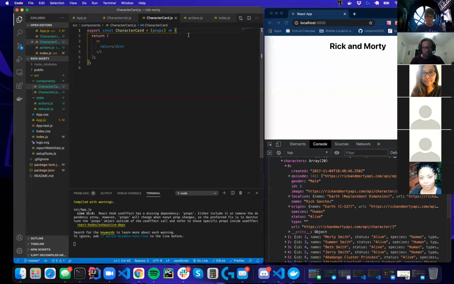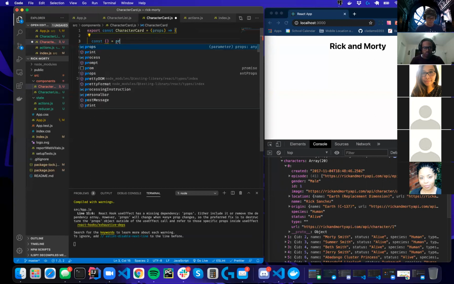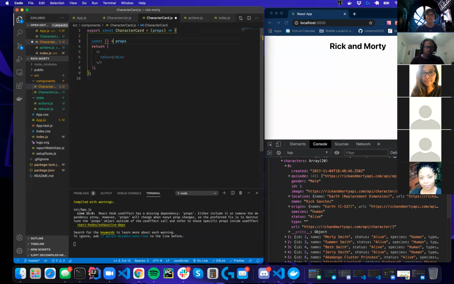So let's think about that. We're going to start grabbing some of the stuff out here and declaring it. So we're going to say const equal to an object. It's going to be equal to props, so we can list this stuff out. So I know the first one I see is I want name. Anybody see anything else in there they want to display on the card?